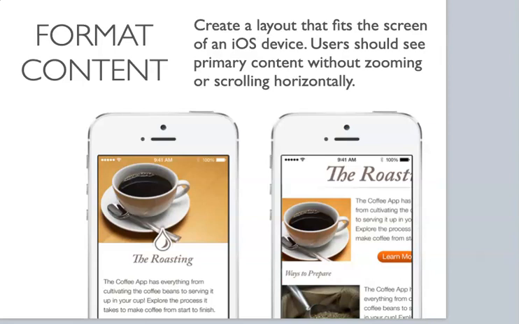On iOS, typically, you never ever scroll horizontally. You can scroll up, down, but never horizontally. It's laborious, it's awkward, you miss content, it's not something you want to do. So the one on the right is no good. The one on the left makes sense. It's formatted to fit the screen.